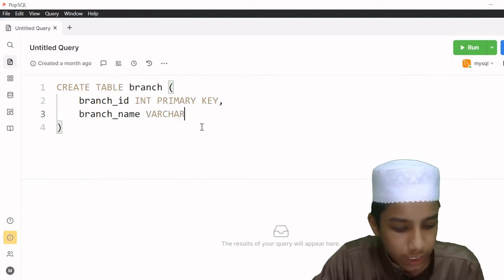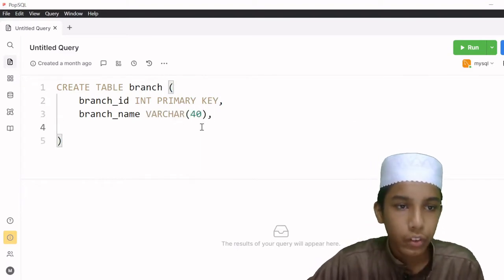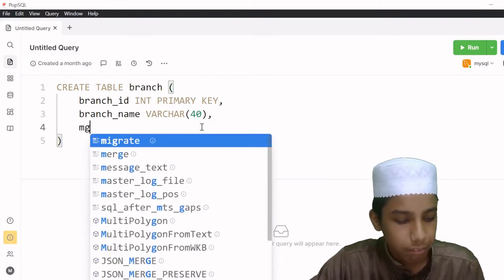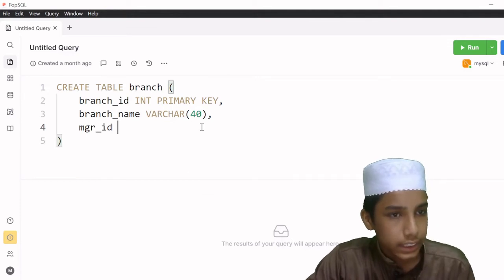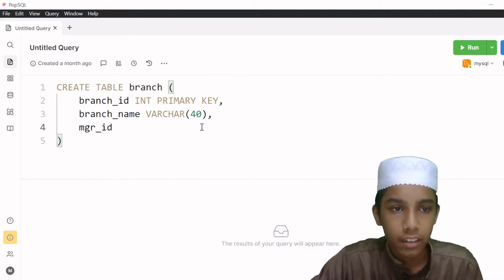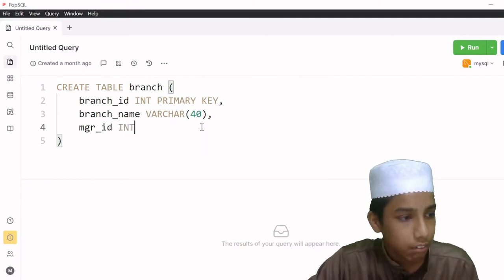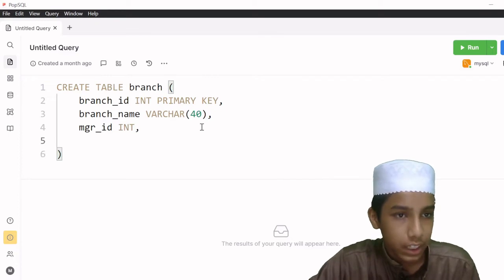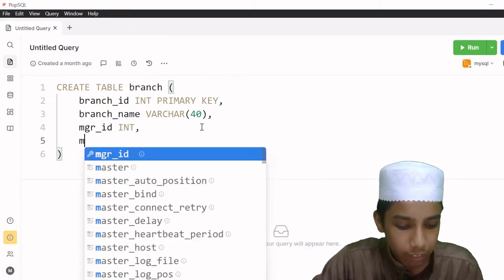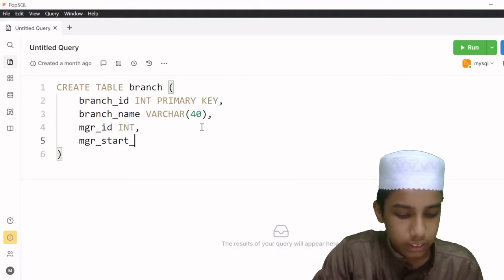In the brackets I will be giving 40 again, because we are going to modify that later on. Then I will be giving manager ID. Manager ID is a foreign key, and in that column all of them are numbers, so that's why I will be giving int. Comma, manager ID int, comma. After that I will be giving manager start date.